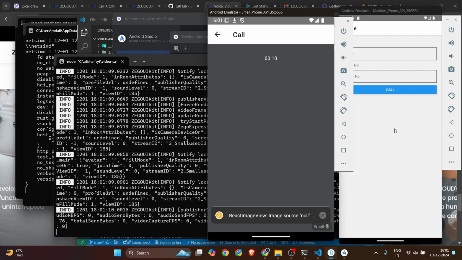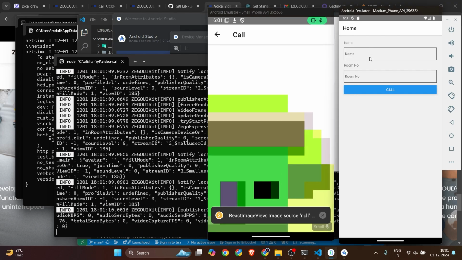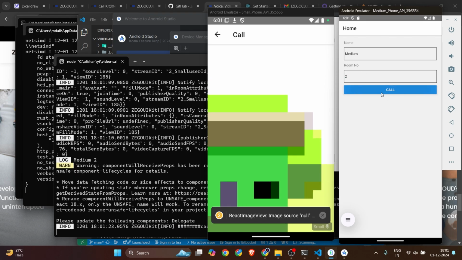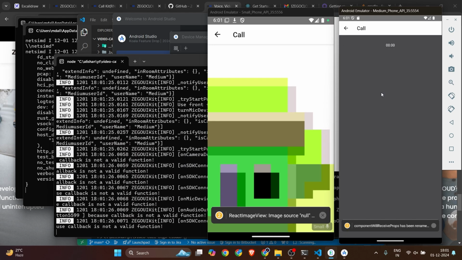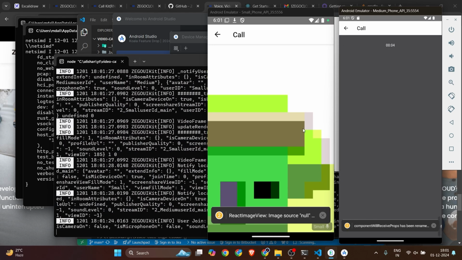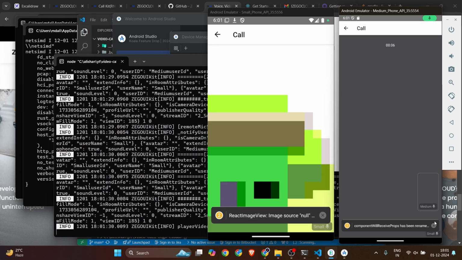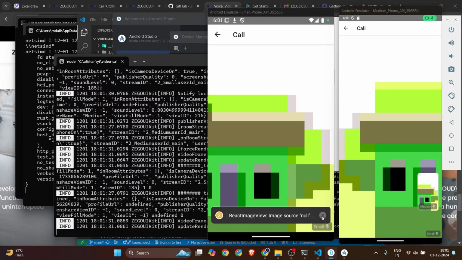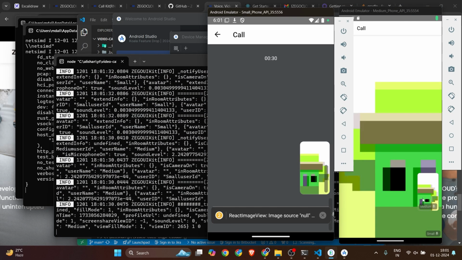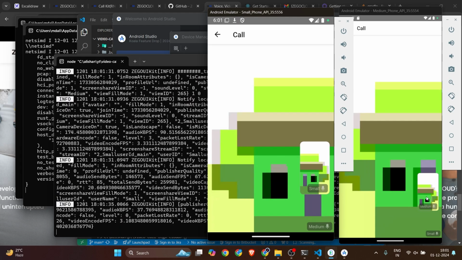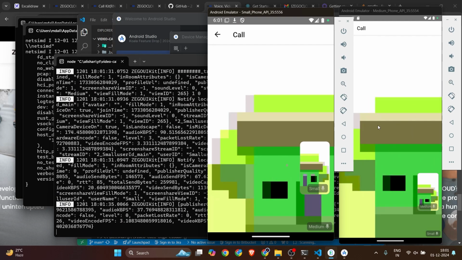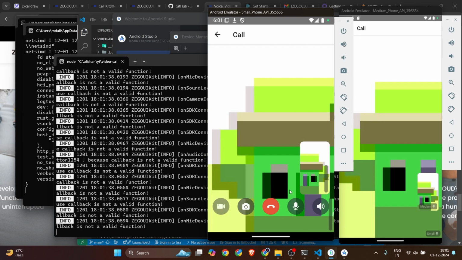All right, now I'm going to do the same here, and this name will be medium size, and again the room number will be 2, and let's click on call. So what is gonna happen is this user will get inside this call. You can see that this is crazy, right? I entered the name medium, I'm the medium one, and this is the screen of the smaller one, and this is the screen of the larger one.